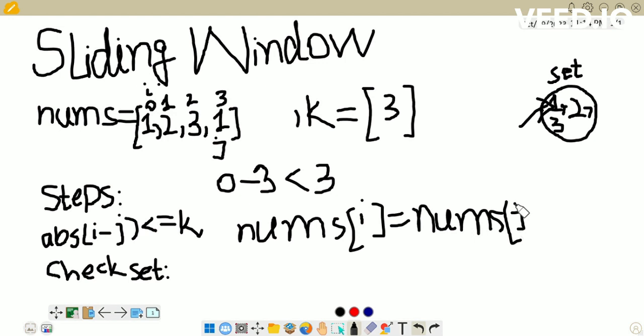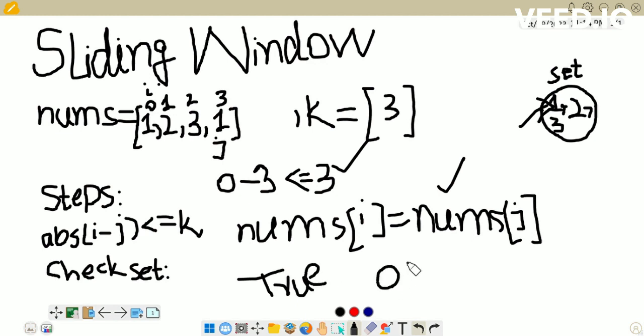So nums[i] is equal to nums[j]. The first condition is true now, and the absolute value is also less than or equal to our window size. So the second condition is also true, and our answer is true in this case. Its time complexity is O(n). If these two conditions are not met, then we return false.